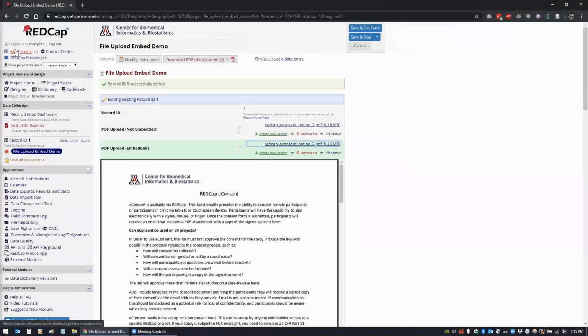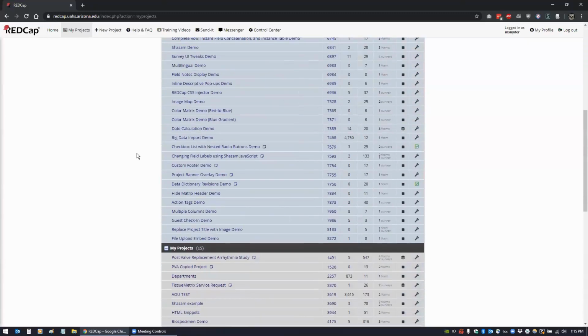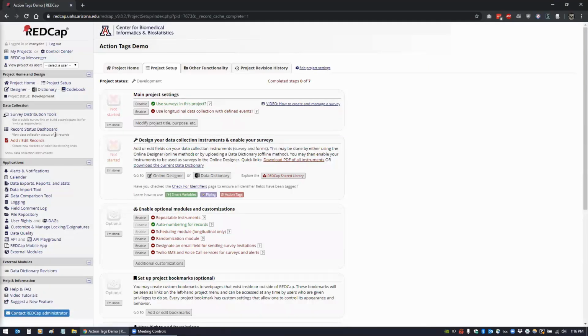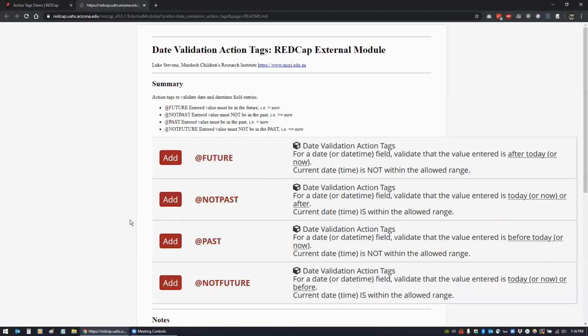So the next one is called the date validation action tags, and I actually added it to my action tags demo that I have. It's just ongoing. So if we go to the external modules here, you'll see that the date validation action tags has already been enabled. And what this does is it provides, it's really simple, 4 action tags that you can hook to your date fields that show an error if the date is on or before now, or now and after.